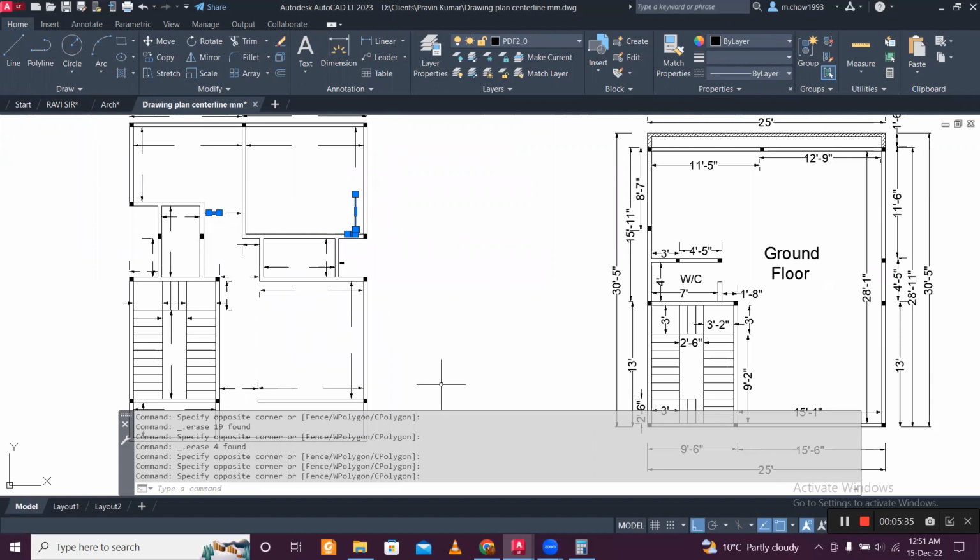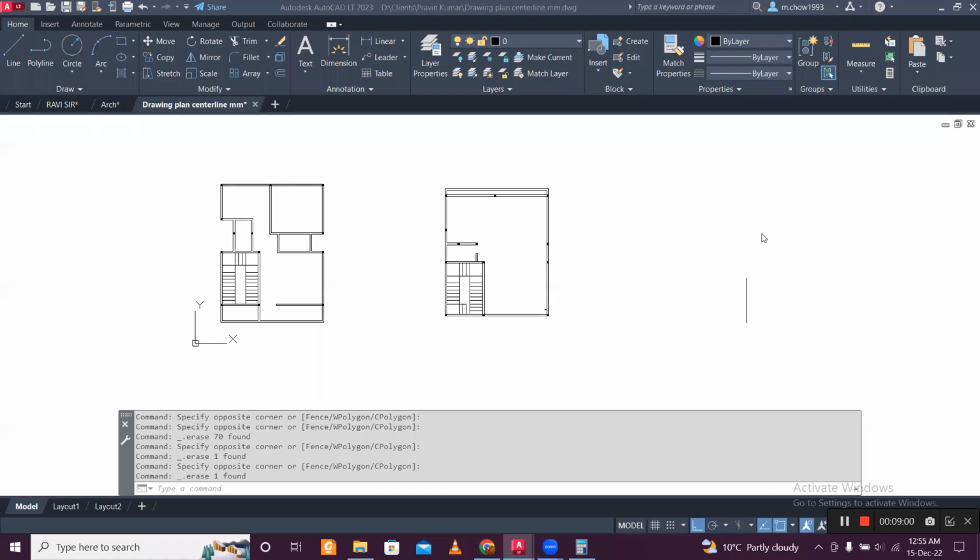So all these things I'll just fast forward and cut all these things here. So I've cleared all the things which are not required now. This is the plain plan. This is the ground floor, the first floor, and similar to the first floor, there will be 3 more floors. So in total there will be a G+4 building, a 5-story building.